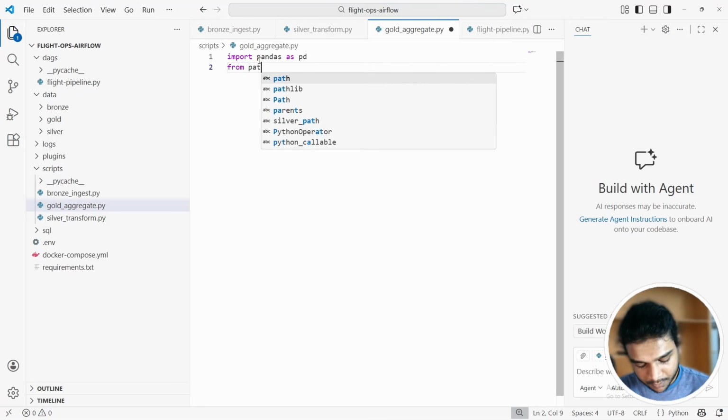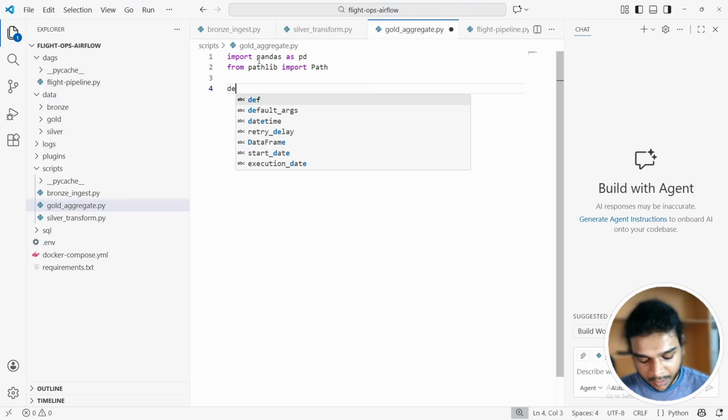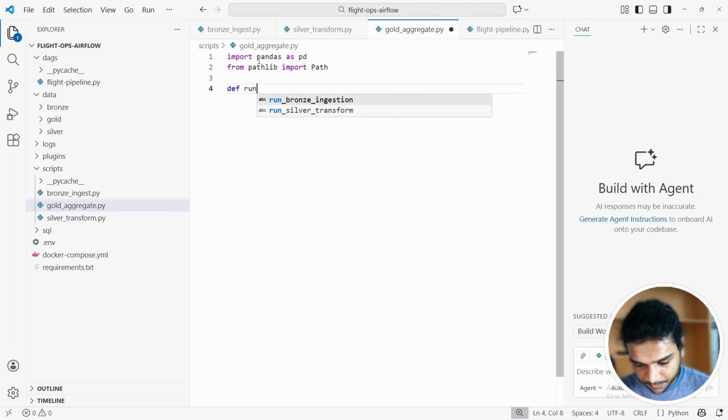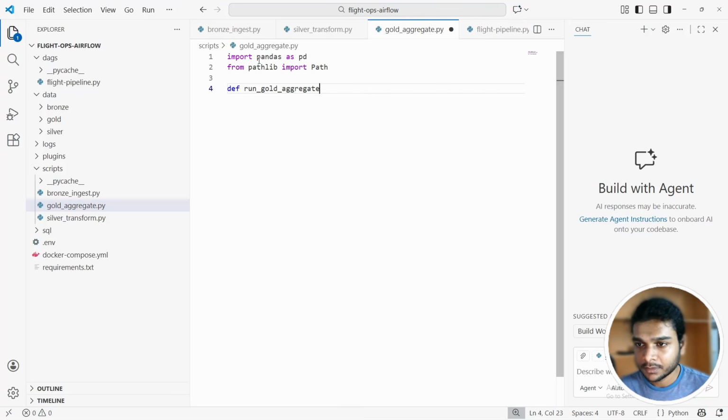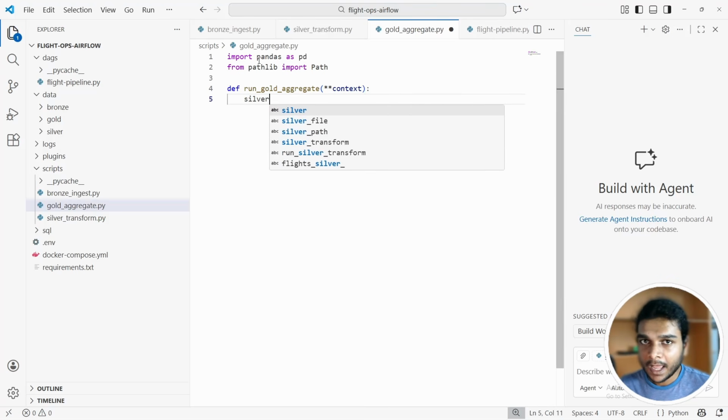from app library include path, the same thing we used to define the path. And then we define the function as run_gold_aggregate, open parenthesis, double asterisk context, passing that as an argument, which we did with the previous tasks too.